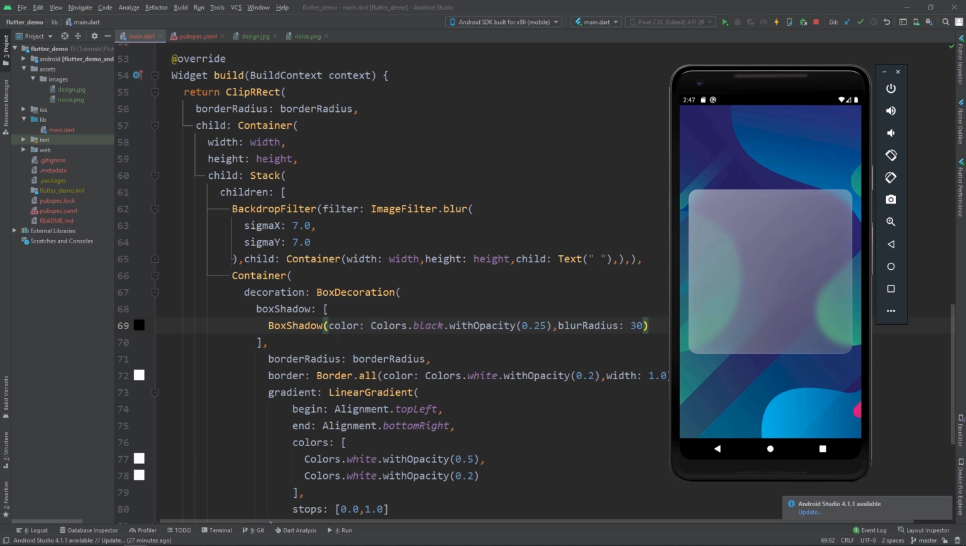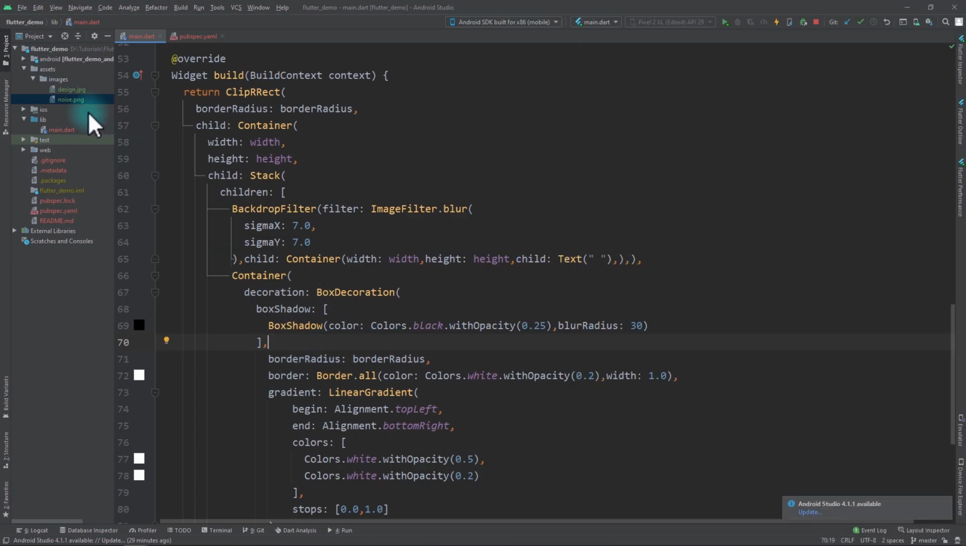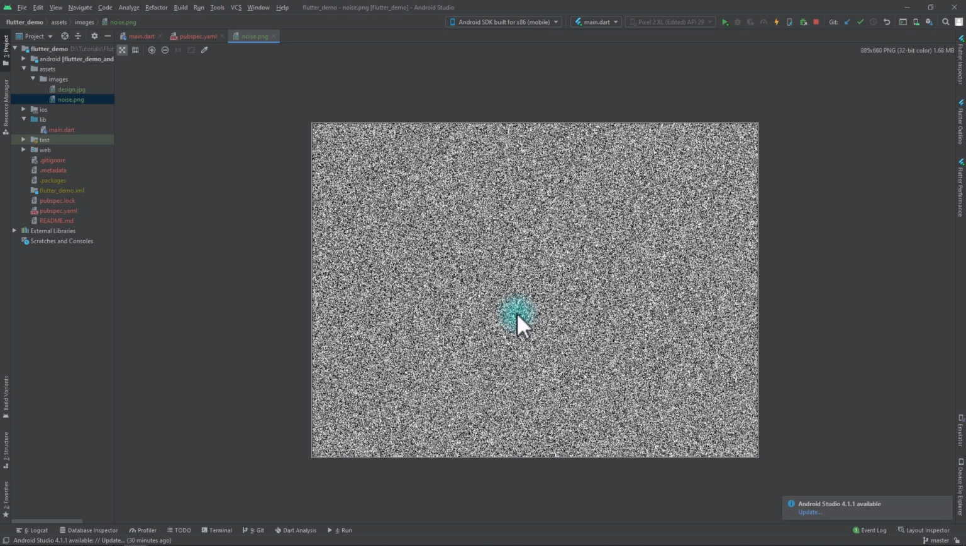Now the biggest thing missing in this frosted glass look is the noise, because a real life frosted glass looks something like this. Creating this type of detailed noise can be a bit tricky, so let's take a look at what we're going to do. Now in the app we have this noise.png, which looks something like the static that we used to get on the television. We can use this to add a noisy look to the glass that we're trying to create.